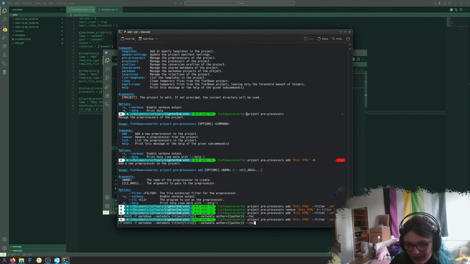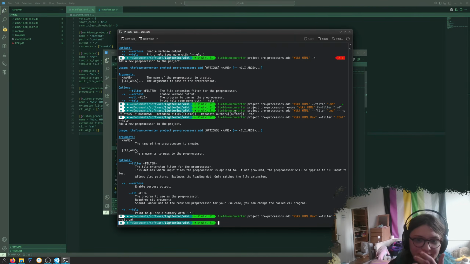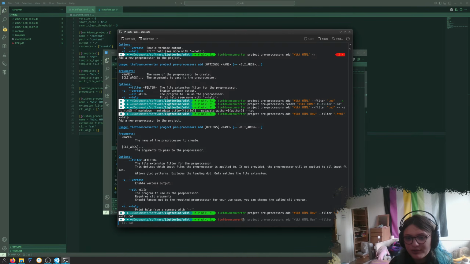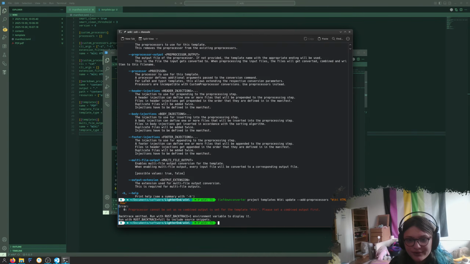So, and wiki HTML raw filter.html -help CLI cat, and we need to say TiefDownConverter project template wiki update -help, add preprocessors wiki HTML raw. Please set a combined output first.